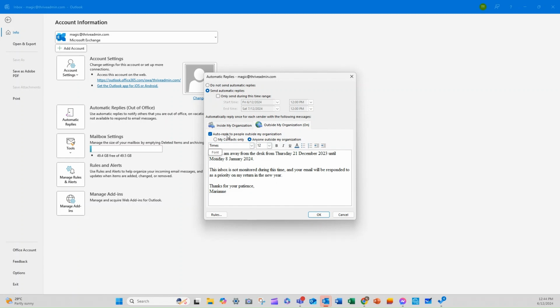Outside your organization, you can choose to let people know or not. So if you untick this one here, it won't send it to anyone external. So that's anyone who has a different domain. So that'll be all your Gmail accounts, all your Hotmail accounts, all of your suppliers and customers and clients and leads, anything that comes into your inbox.